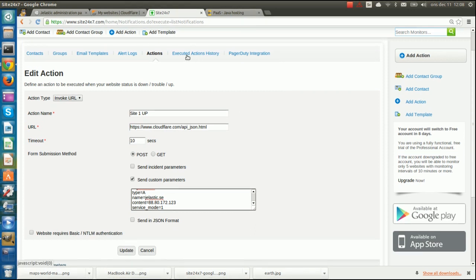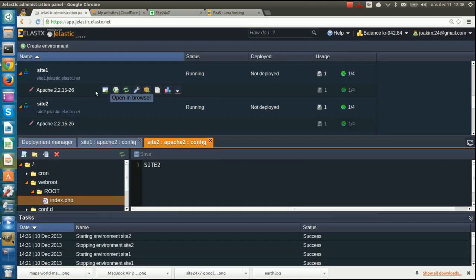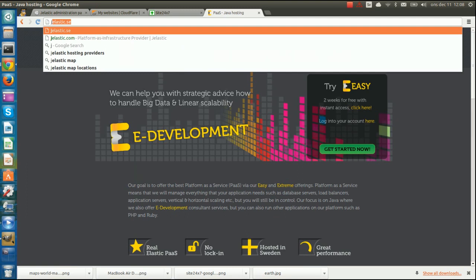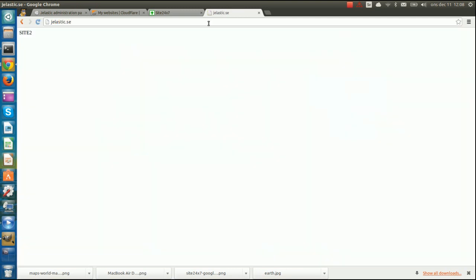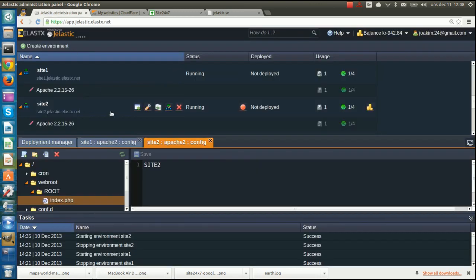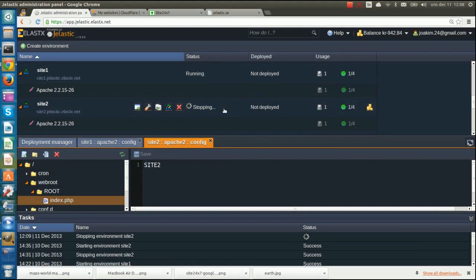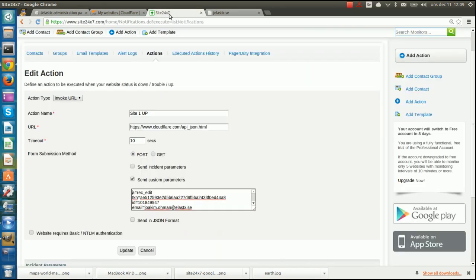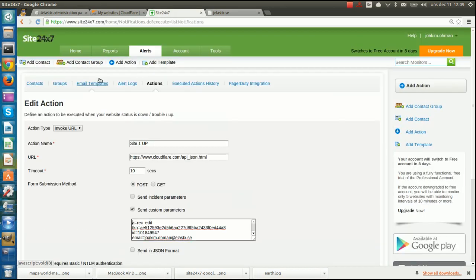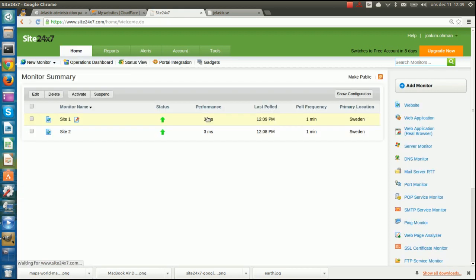Okay, so if we want to try this, I'm just going to show you that it actually works as well. If I go to gelastic.se, I now get site number 2. So then I will go here and stop site number 2, stopping that service. It's done. So go back to the monitoring, and I will look at the overview of monitoring here.